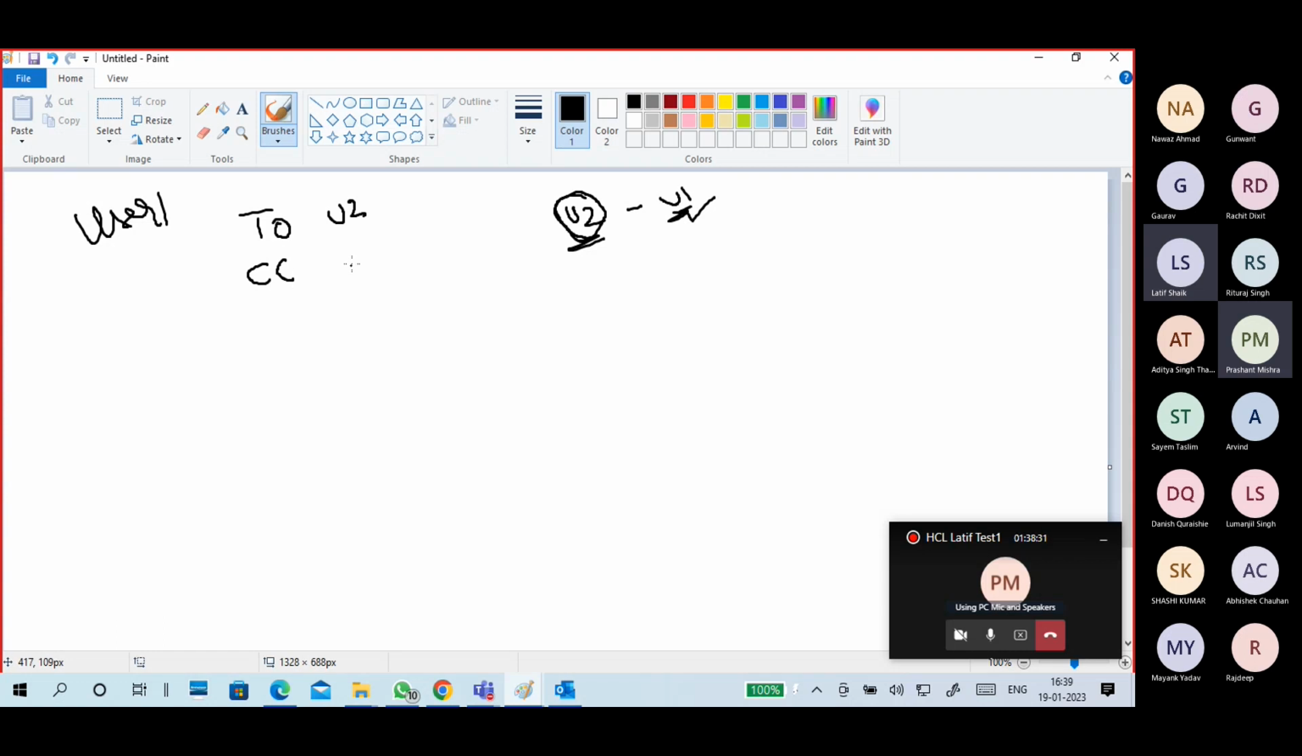CC is a carbon copy. For example, I put user 3 in this list. Of course, now the mail is sent to user 2 and user 3 also. But the main recipient is user 2, and user 3 is only a notification. But user 2 knows to whom the mail is sent, who sent the mail, and who the CC candidate is.